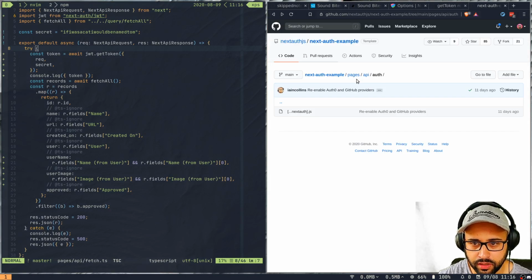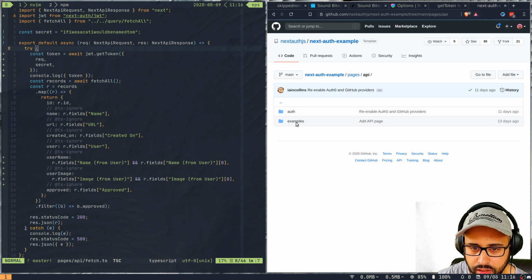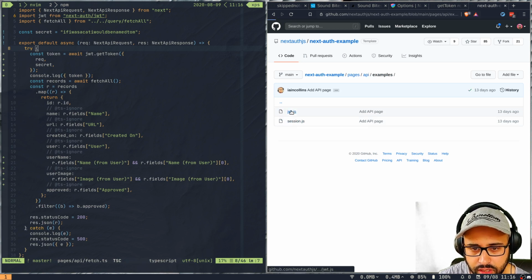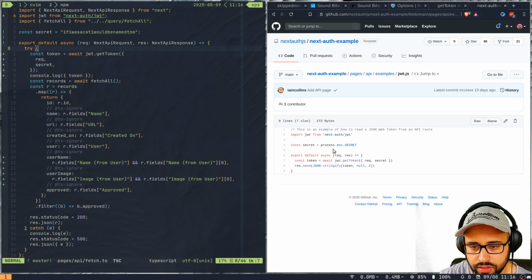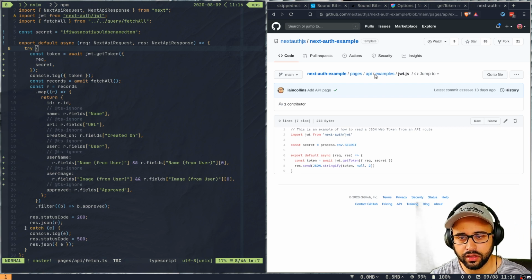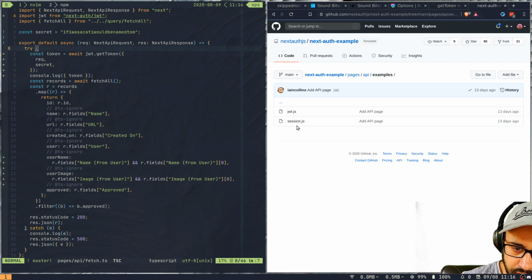If I go back here to their API, and then under example they have this JWT, right? So this uses all of this secret, calls await on this thing, right? JWT.getToken passes the request in secret. To me all of this looks fine, and then he just stringifies the token and prints it out or sends it back. So what is happening in this session?